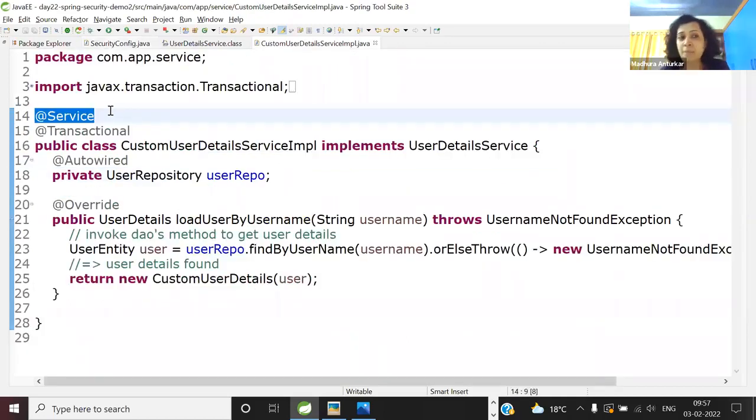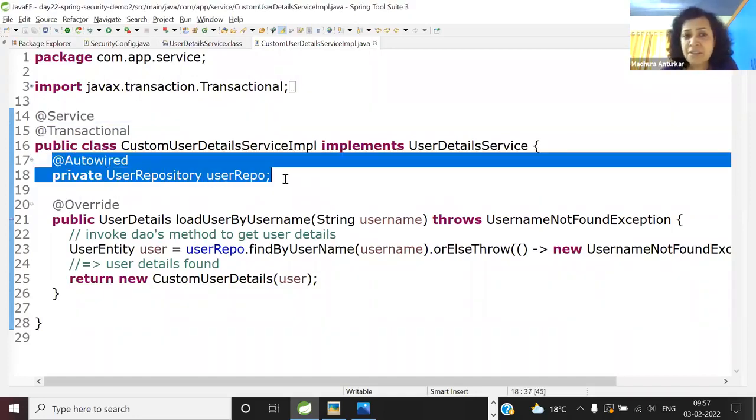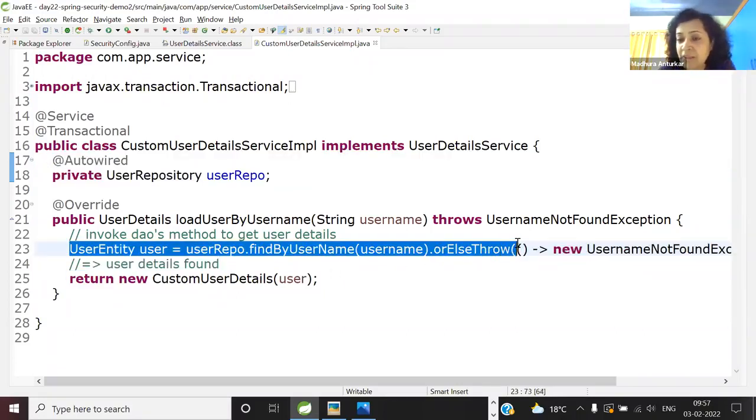So you can say add component, add transactional, but typically it is a service layer. So add service. But service is dependent on what? A user repository. User repository manages what? User entity, etc.